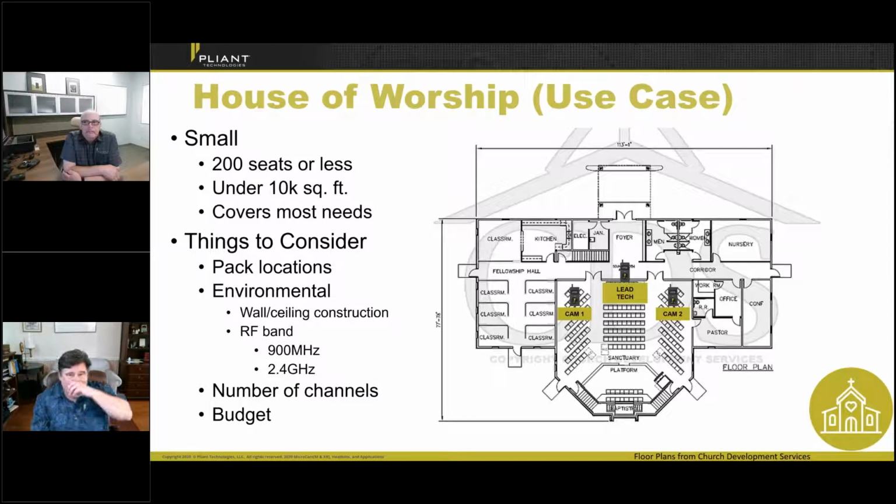And here we have a nice little overhead view of a medium size, or we're calling it a small house of worship. We're thinking about 3 users in here, maybe 2 cameras and a technician who's going to be calling the camera shots. Things to consider here are, of course, where the packs are located, as we've mentioned before. If you're all within the beacon of the master, and if the other packs are within range of each other for audio considerations, they'll operate with no problems.